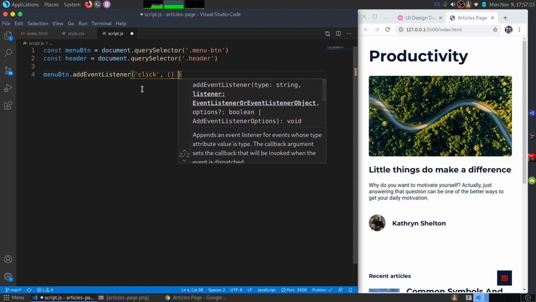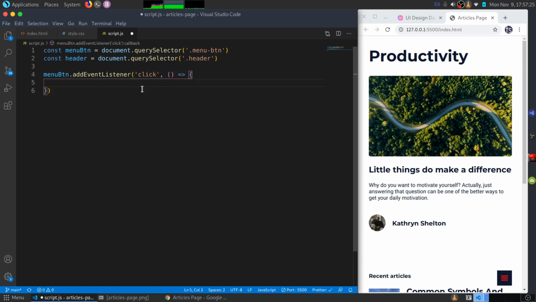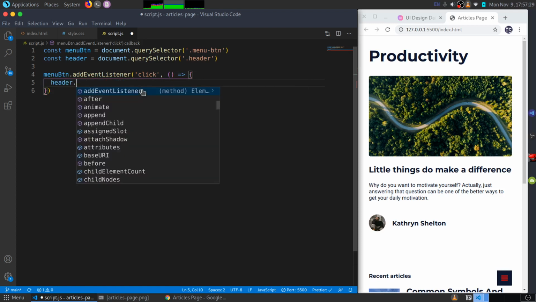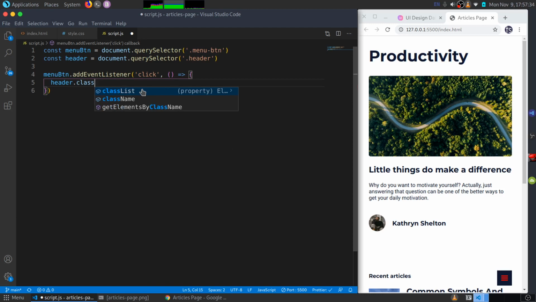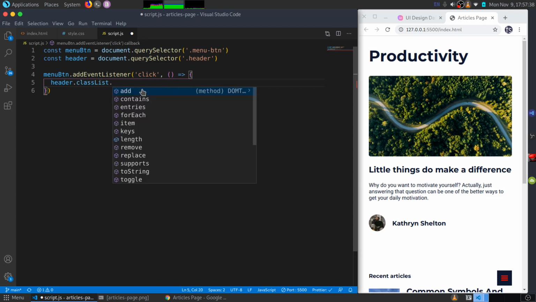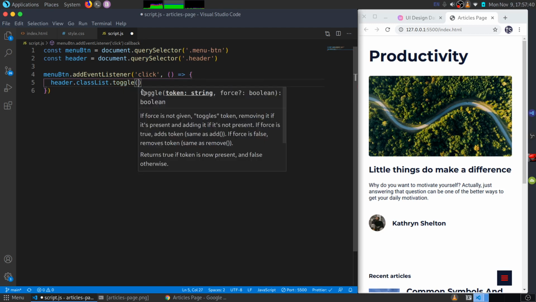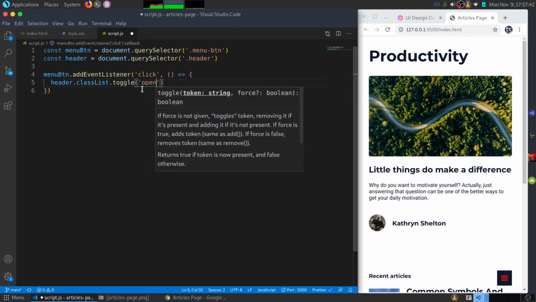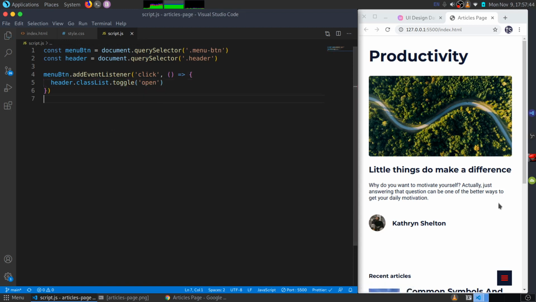Using ES6 JavaScript, we're going to target the header, and we're going to be adding a class to the header. So we do that by saying classList, and because it's a toggle effect, we're going to be using the toggle method, and we're going to be toggling the class of open like that.